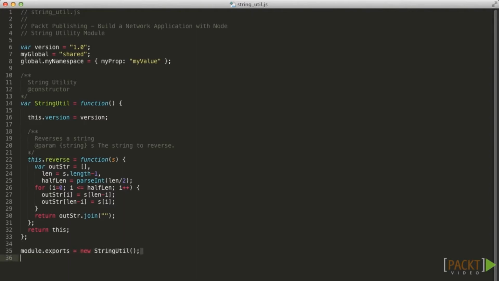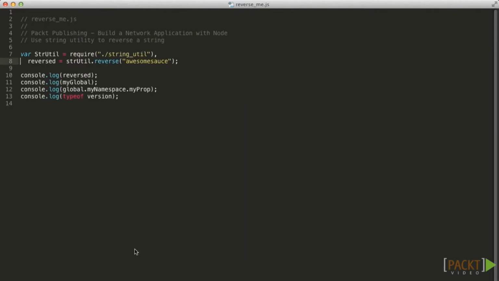In this case, we assign an instance of an object to module.exports. What if we wanted to configure how the object gets created, or trigger a callback once the object has finished initializing? As an alternative, we could assign a constructor to module.exports and instantiate the module as a separate step.